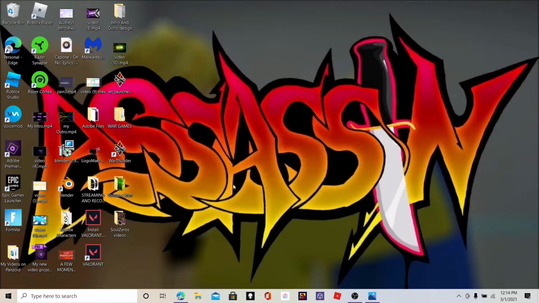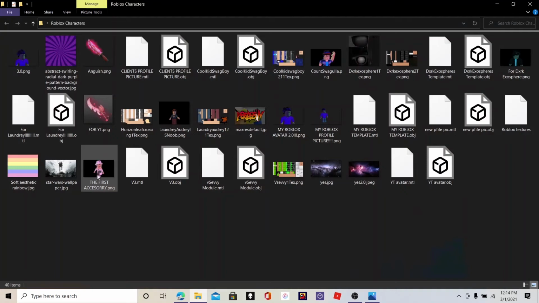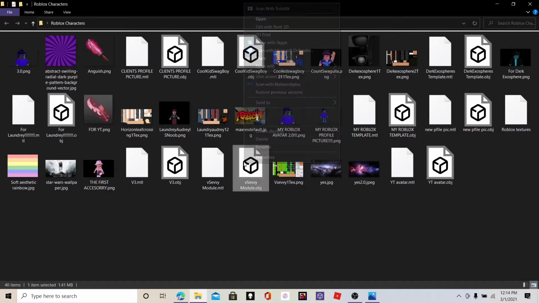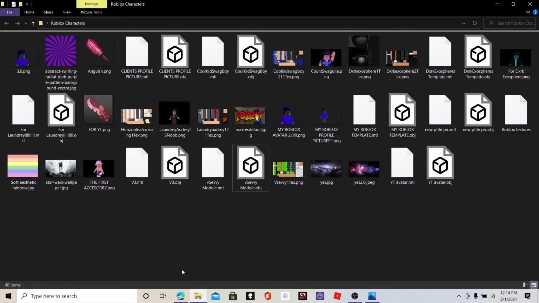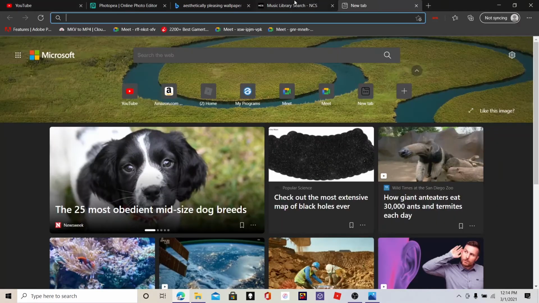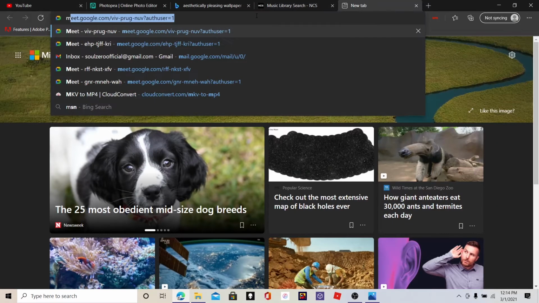So now what you want to do is open that and go to Roblox characters, find what you did, and go to the OBJ file. Right click on it, click open with, and 3D Viewer. Now, if you do not have 3D Viewer, do not fret. Here is how you do it. You go to Microsoft Store and search up 3D Viewer.